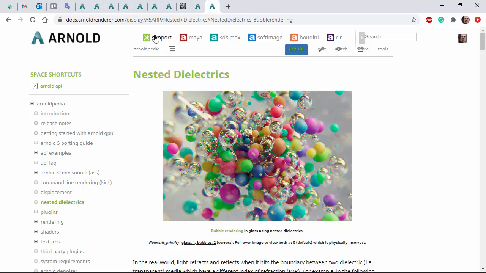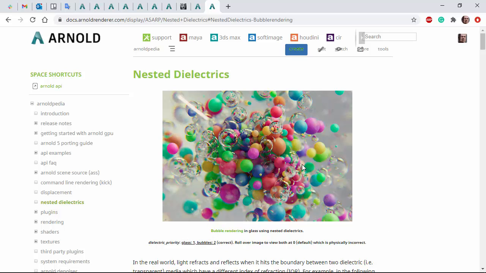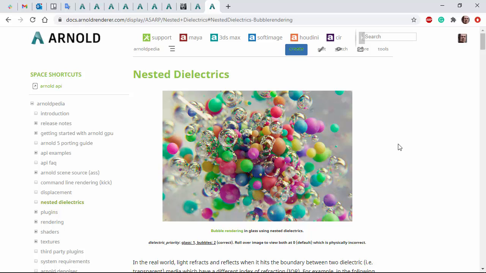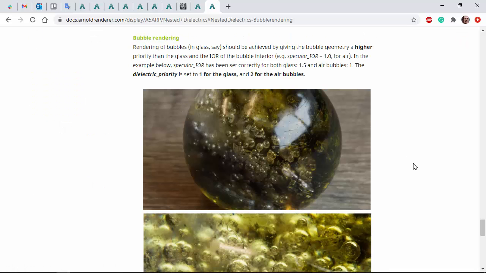If you want to learn more about nested dielectrics, this page here. I'll put a link in the description, but yeah, there's basically a bubble example here. So in this case, the glass surrounding the scene is 1 and the bubbles is set to 2. If you roll over the image, you can see that the default behavior of 0 is physically incorrect. There's another example at the bottom of the page.